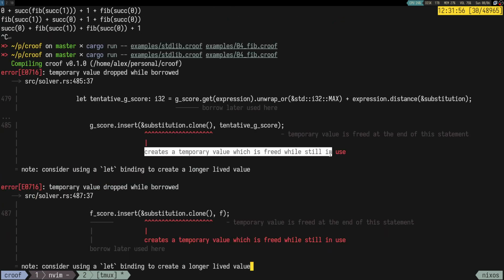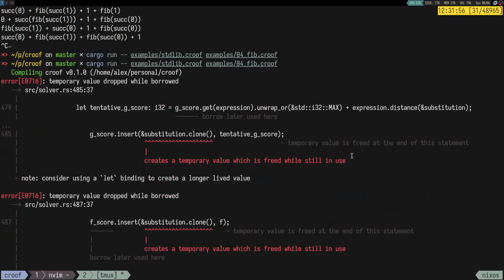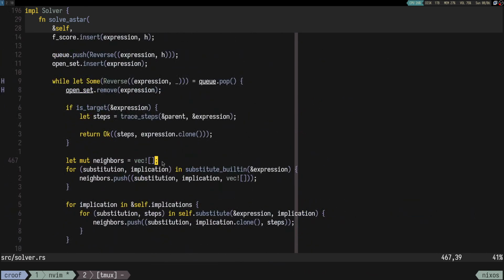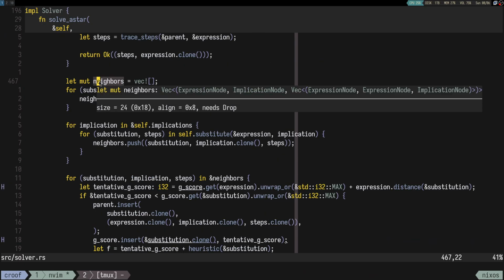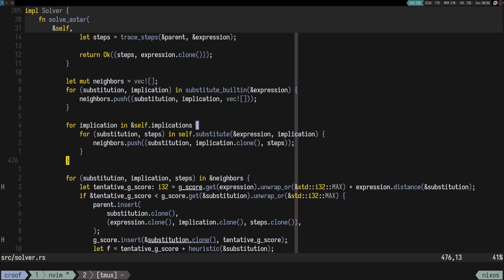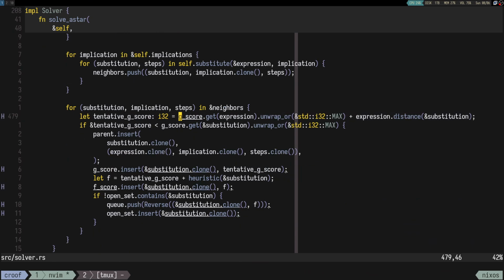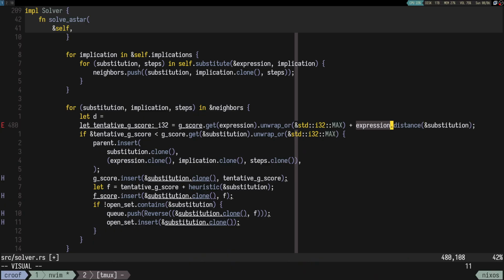So, creates a temporary value which is freed while still in use. Well, I mean, who gives a fuck? Just copy that shit. So here we create neighbors, which should be a vec like that. Makes sense. Substitution, whatever, G-score. Let D, let's say let distance, just so we have less shit here.